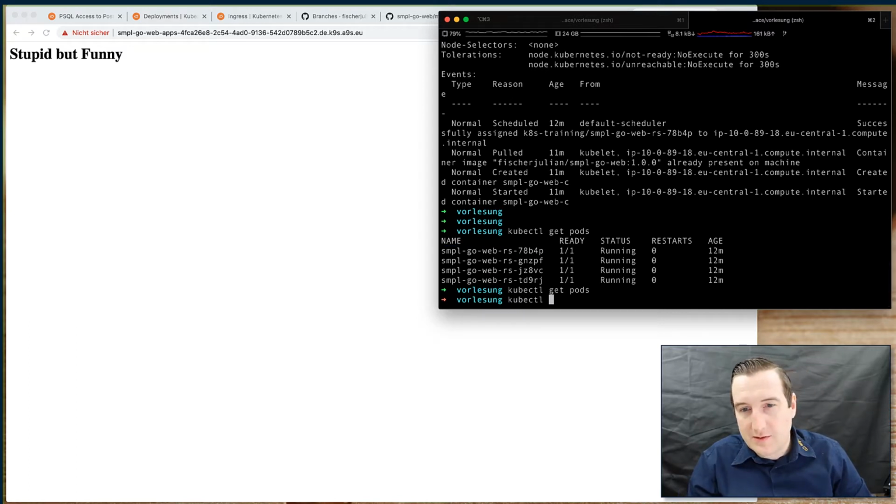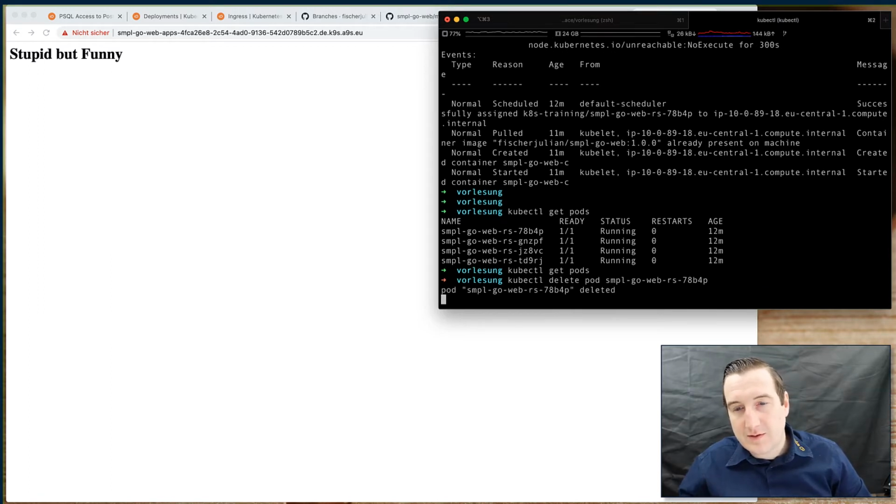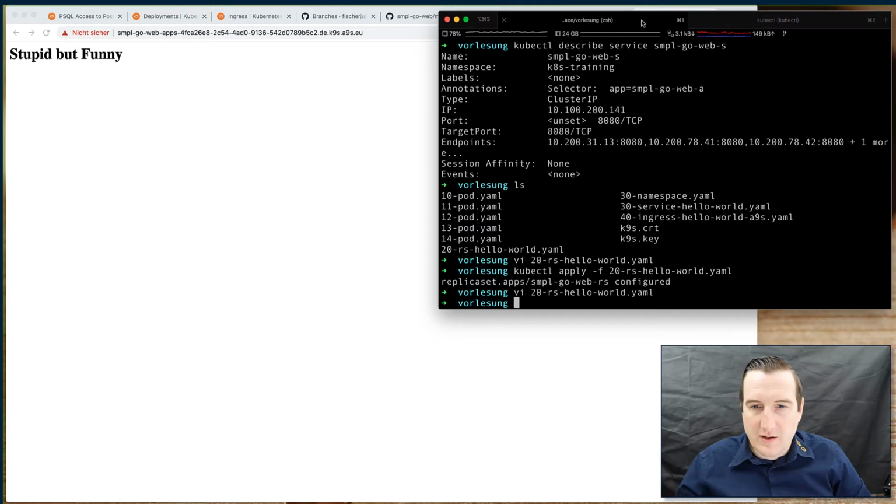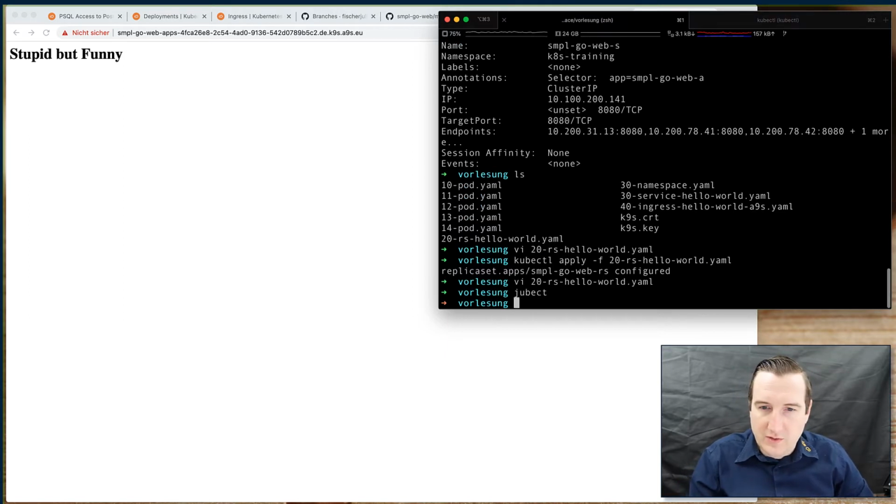So when, for example, the pod goes down and restarts itself, is the container used then the one that was originally described in the YAML, or the new one? Let's try it out. I'm already deleting one, so I'm throwing away the 78B4P. It'll take a second. We can look into it.